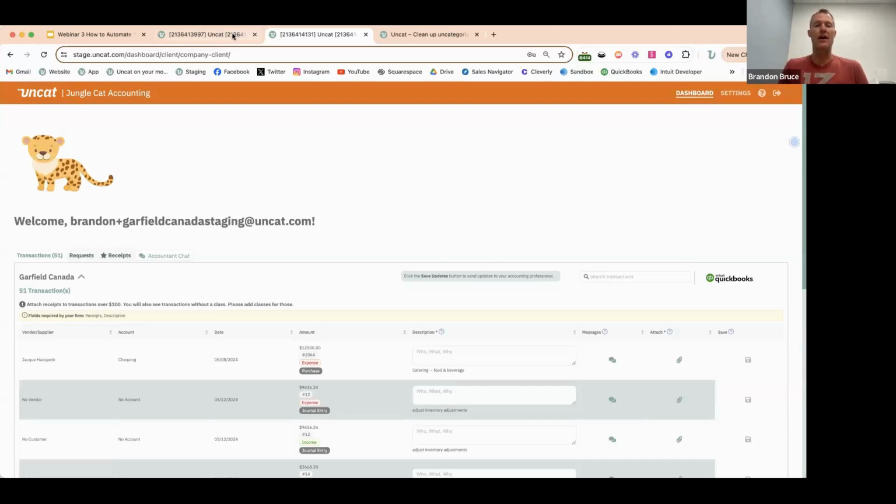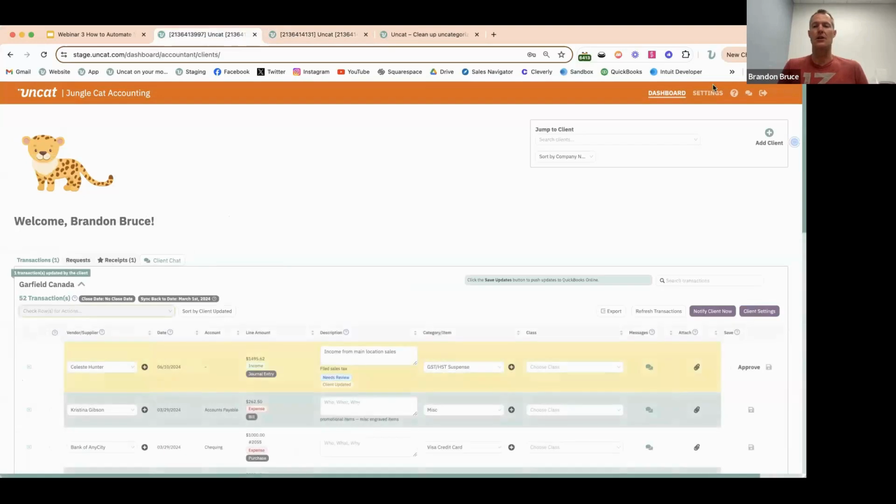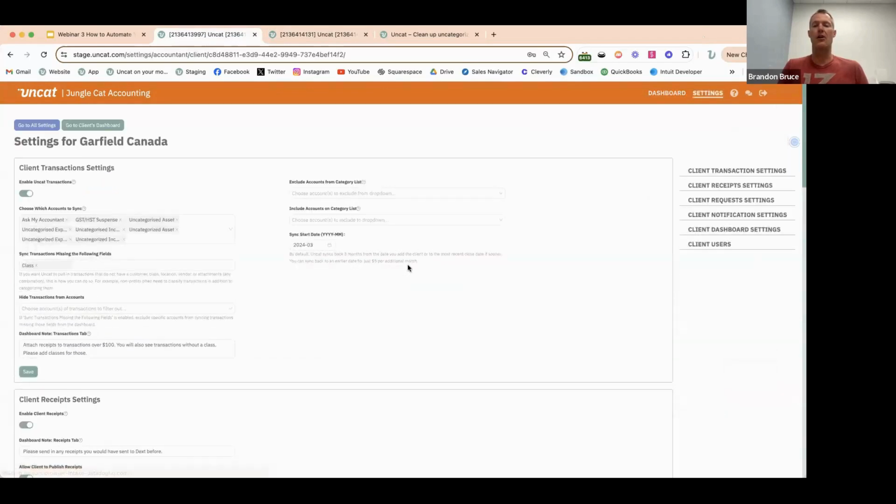So to set that up, let me go into the settings to show you that. When you're first inviting the client, it automatically syncs back 3 months. So if you're generally up to date with the client, that's going to be sufficient, right? You're probably up to date as of now, and so you're really using Uncat going forward. Nevertheless, it's going to sync back 3 months. If you need to go back further, from client settings you go to the sync start date, and you can choose a date in the past.